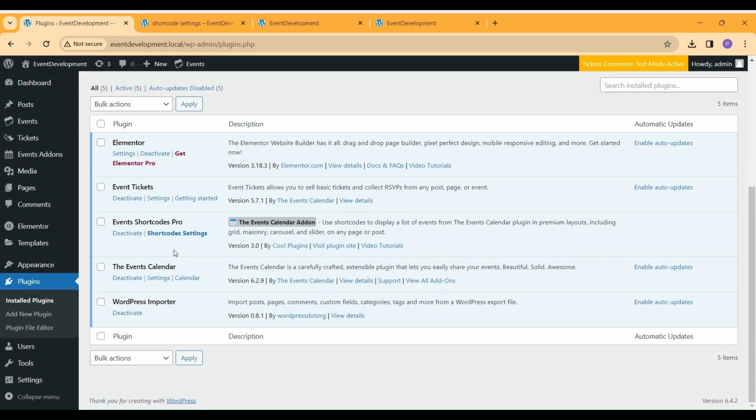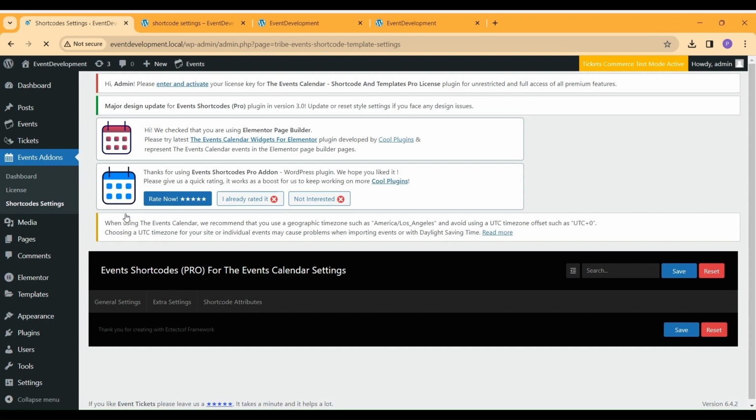Welcome to Cool Plugins. In this video we will learn about shortcode settings.